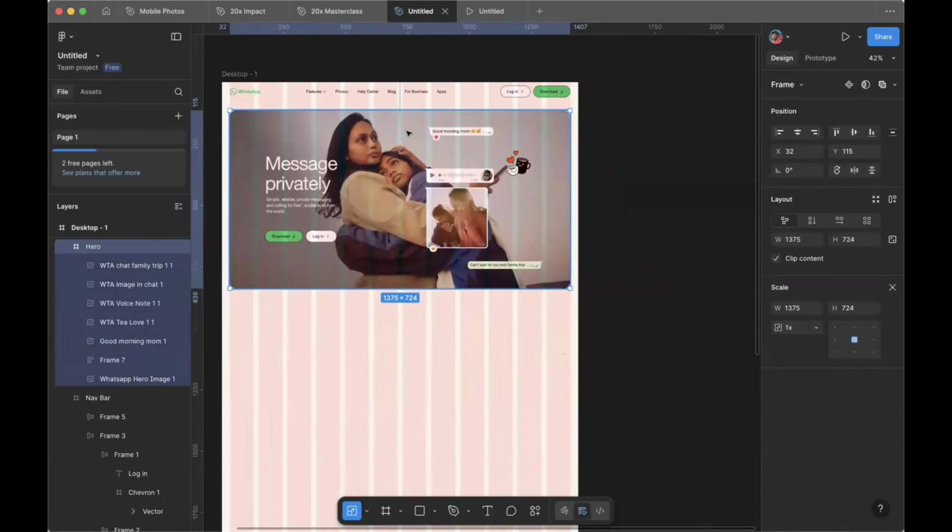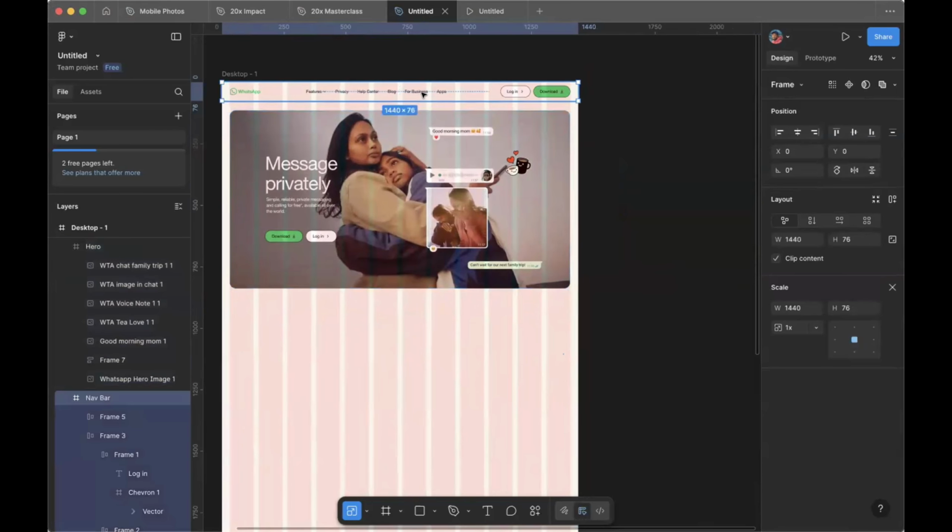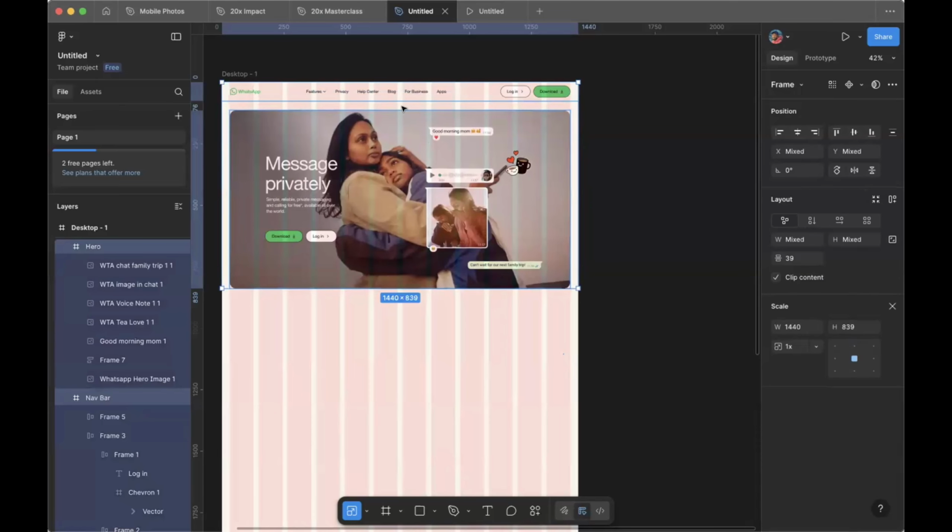I want the space between my navbar and my hero section to be 32. So this is what I will do. I'll click on that navbar, then click on this hero, and I will see this 39 here. Once you select two objects, you will see the spacing between them on this layout panel. So you have 39, change it to 32.